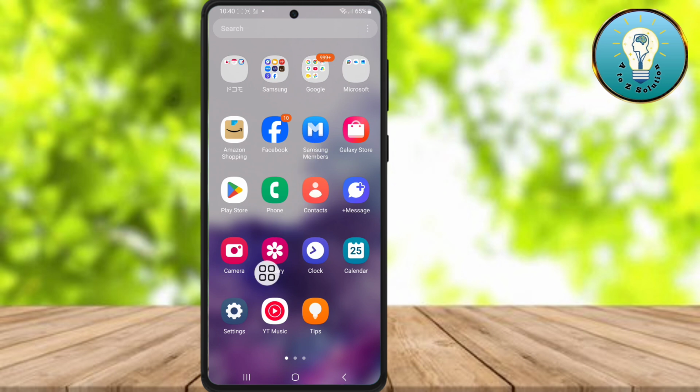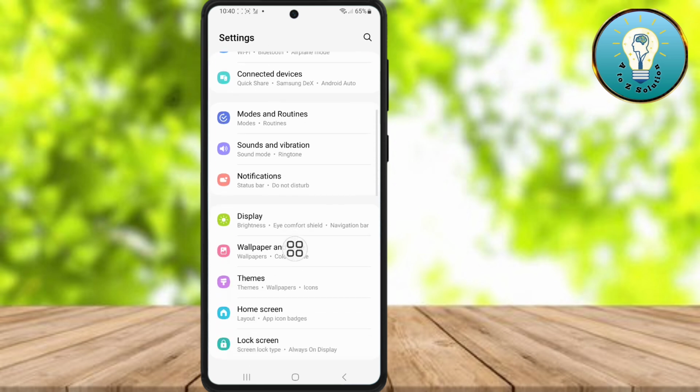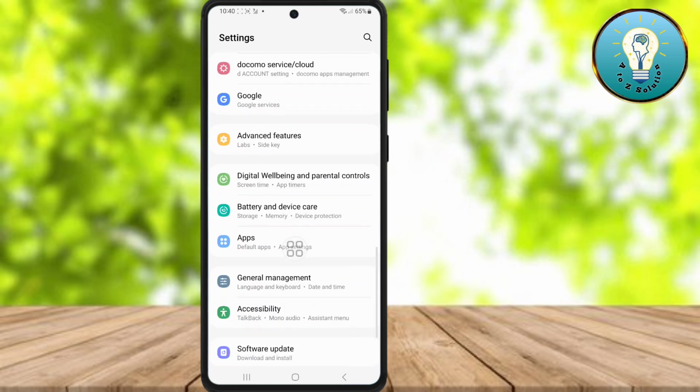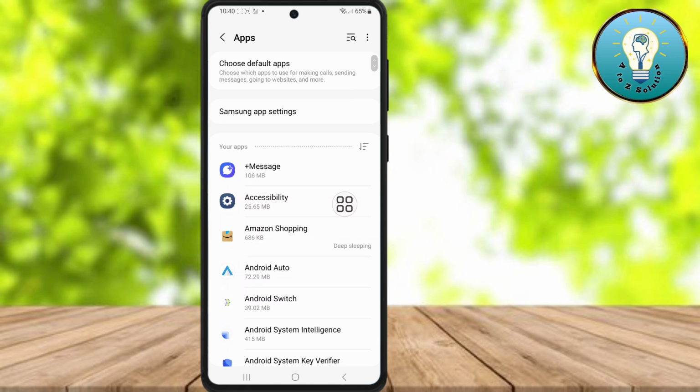Now first open your phone settings. Now first you check your mobile Wi-Fi or mobile data internet connection. Now turn off mobile data, and turn on mobile data again.